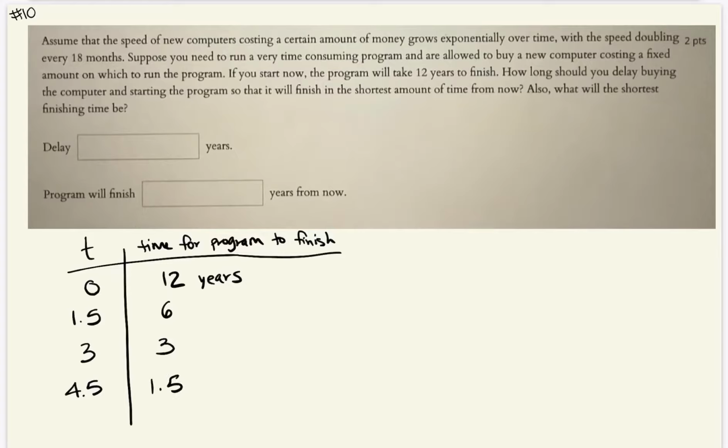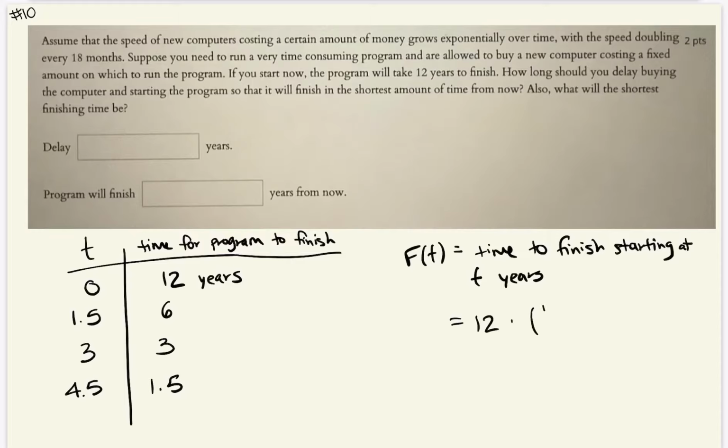Okay, so this is the function that we're trying to figure out. And so let's say f of t is the time to finish starting at t years. So this is a little bit tricky, but to start, it will take 12 years, and then basically every 1.5 years after that, the time will be cut in half. So the idea is that we will cut this in half every 18 months.